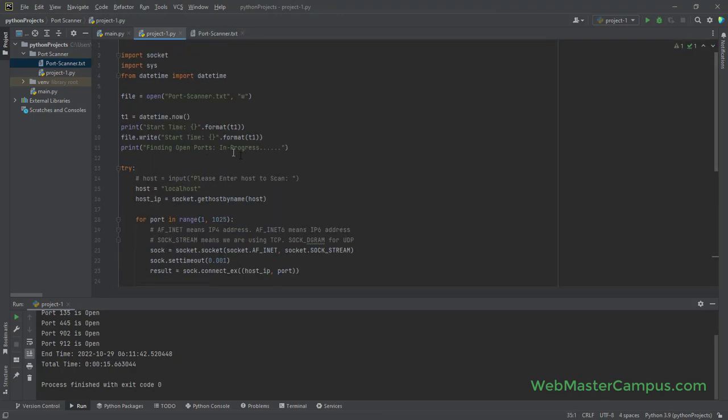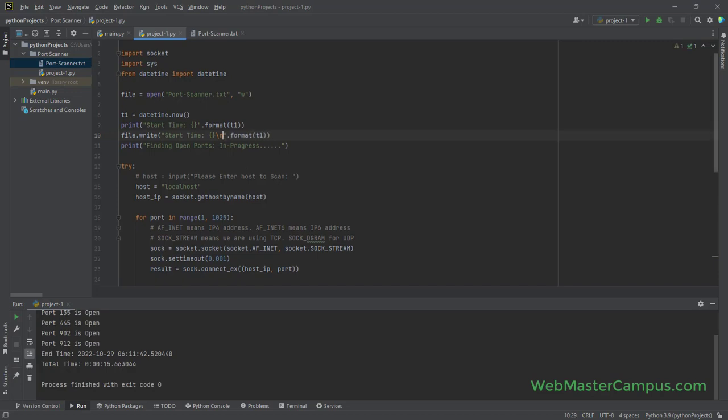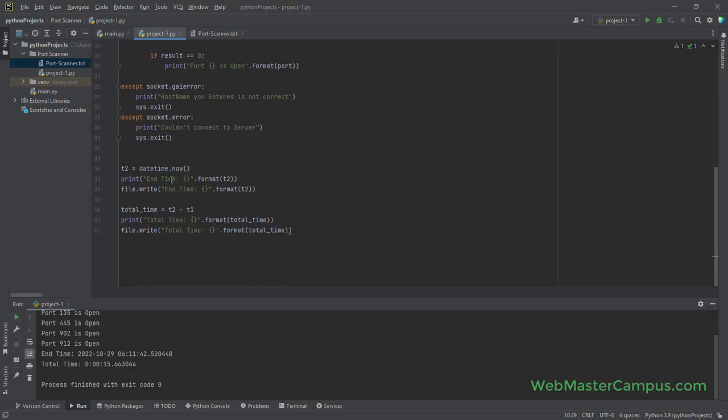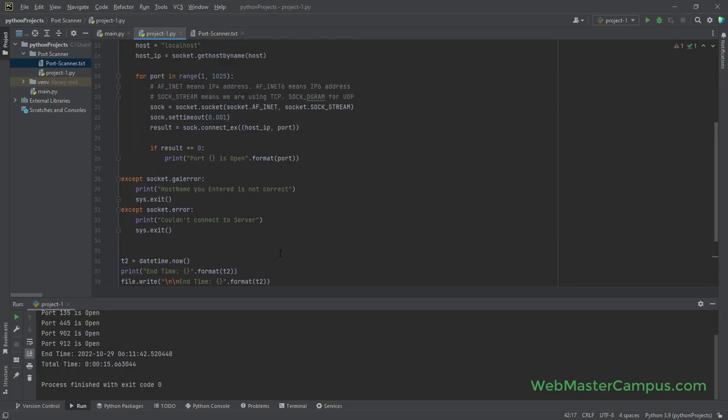We can just use an escape sequence to do that. I'm going to use \n over here 2 times, or 1 time if you want. \n, then at the end time, let's give it a \n. This is the new line character. Okay, I did this in the print statement. I have to do this in the file.write. So now the data in the result will display in a new line.